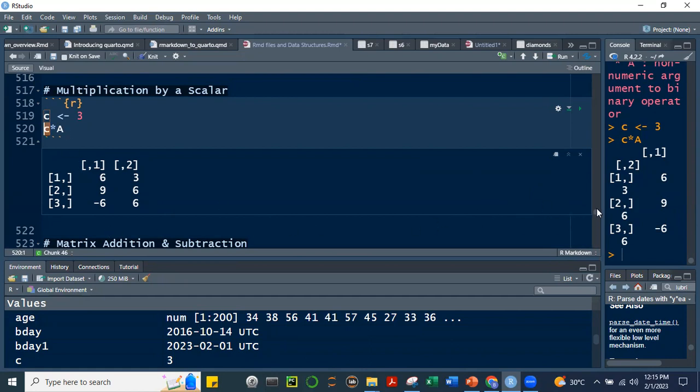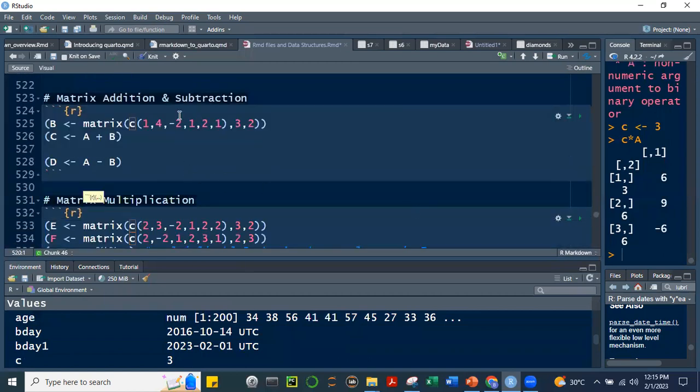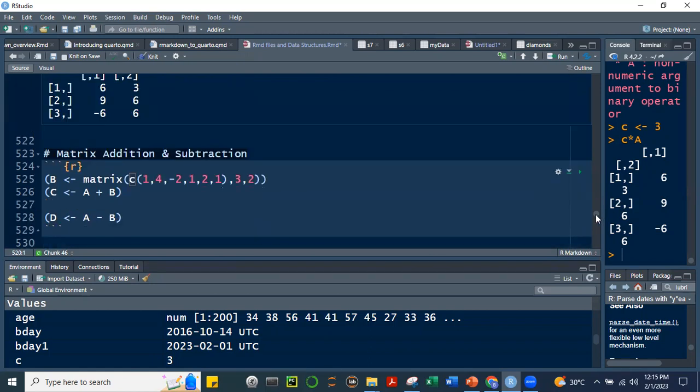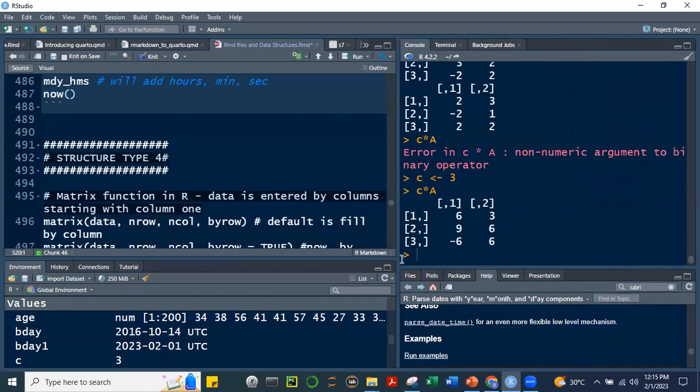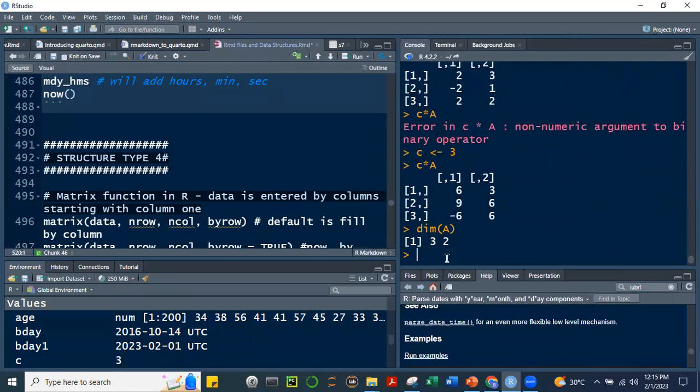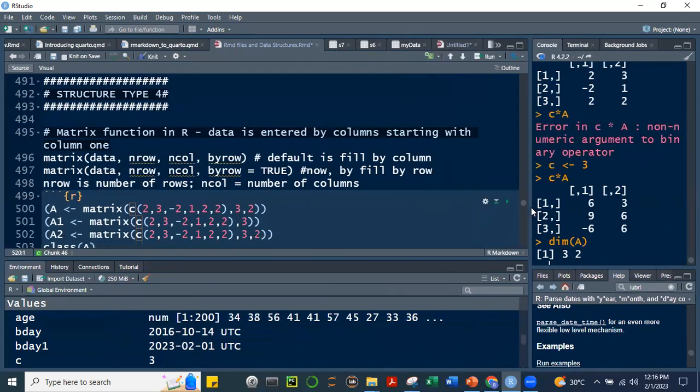Okay. Now there are operations also in matrices. We have matrix addition and subtraction. Now you can only perform matrix addition and subtraction if they have the same size. Okay, so if you recall, what's the dimension of matrix A? Matrix A has 3 rows and 2 columns. Okay, 3 rows and 2 columns.